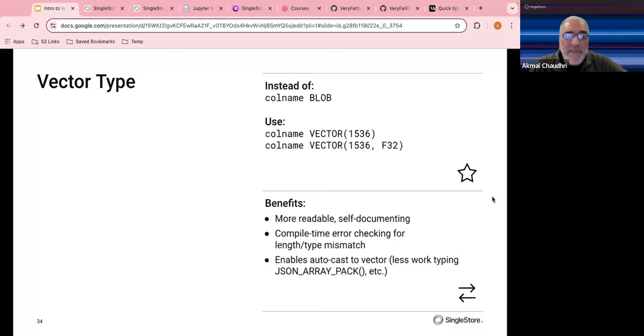But very briefly, in terms of vector type, previously SingleStore used to support blob. That's how you stored your vectors. Earlier this year, we added a dedicated vector type, and you specify the number of dimensions you want to store. By default, it's 32-bit floating point, and you can store 64-bit floating point as well, or integers of various sizes. It's better, more readable, self-documenting, and has some benefits such as compile time error checking, for example.